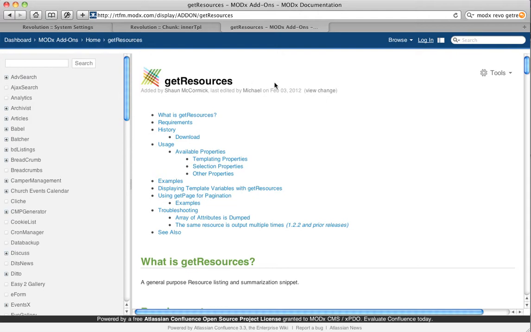getResources is different, but in a sense very similar, and way more flexible, and you can do a lot more really cool stuff with it. So the way you use getResources is we'll start off with a simple example.